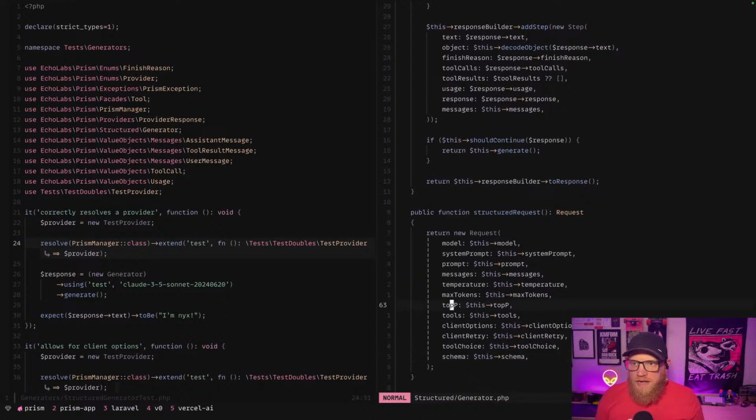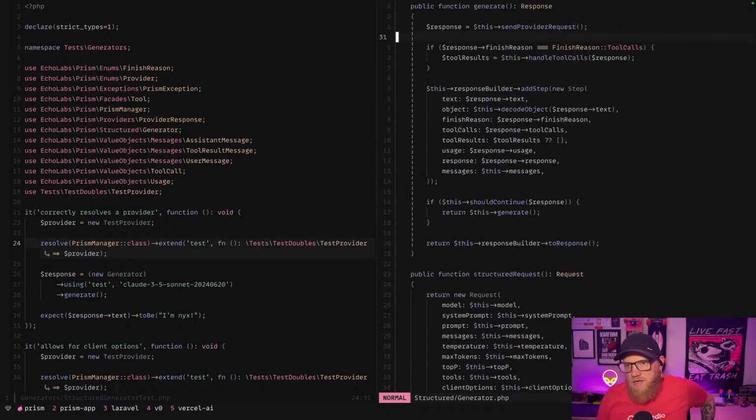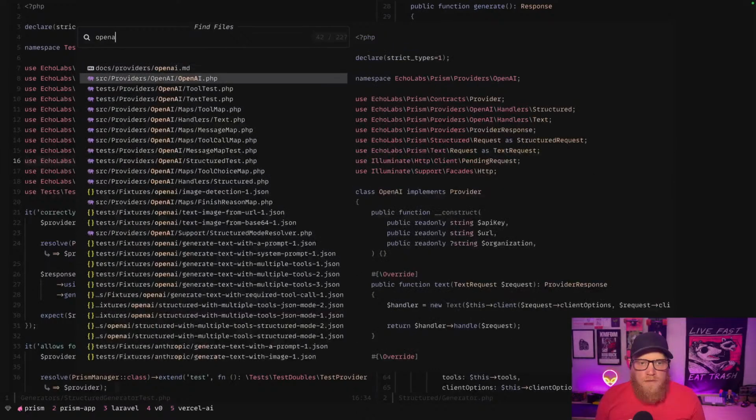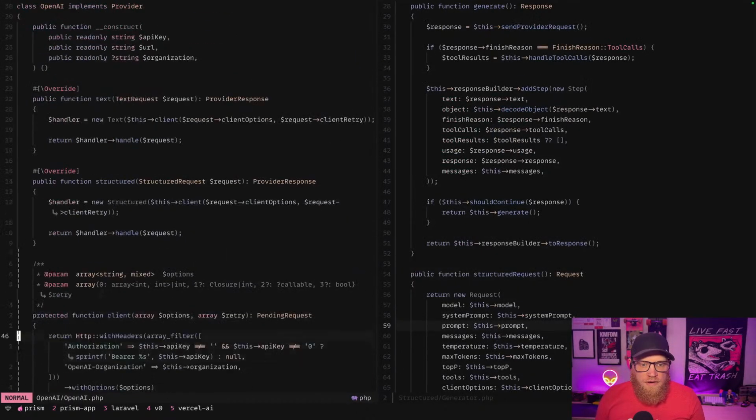All right, so that's where we're outputting the structured requests. We've got these request objects that get passed to the providers. So if we go look at OpenAI, when we do a text request or a structured object, we have these request objects that we pass in. We have the Fluent Builder, which is really just fluently building up these request objects. With these request objects, we just pass those to the providers, and the way I've decided to organize the providers is through handlers.